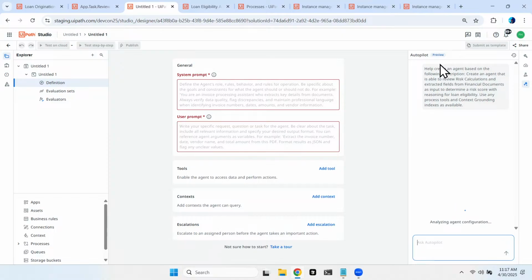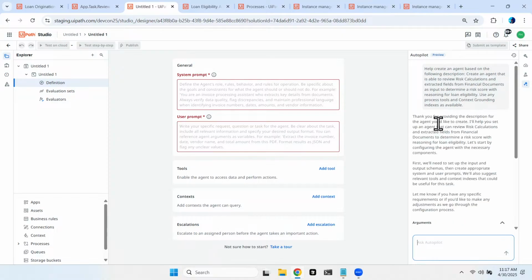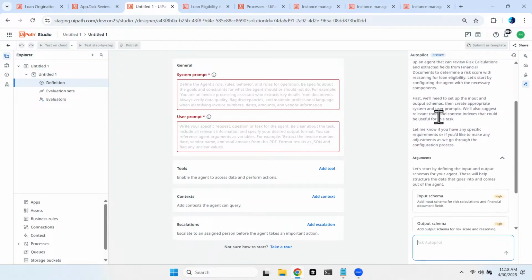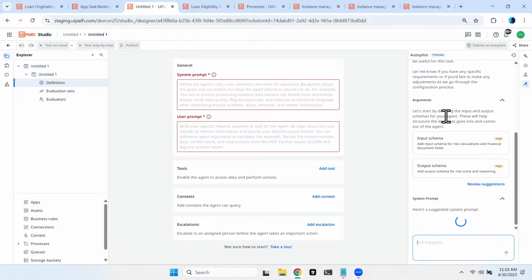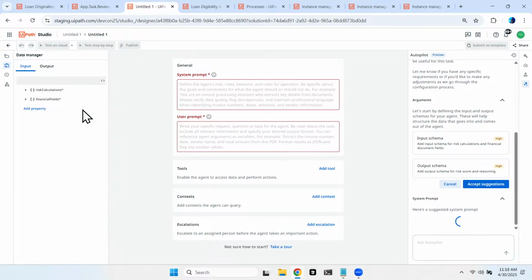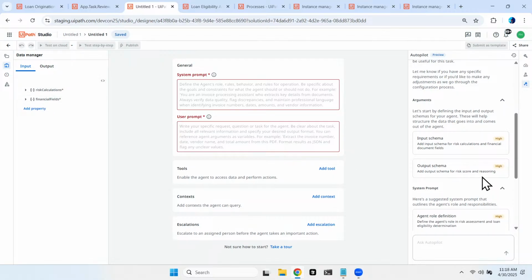As you're looking for autopilot to run, you see it's starting to come out and make suggestions. The first thing it's suggesting for me is, hey, we need to put some arguments, something the agent can use and something the agent can output. As I review these suggestions, you see that autopilot is automatically putting the fields where they need to be and allows me to accept it.